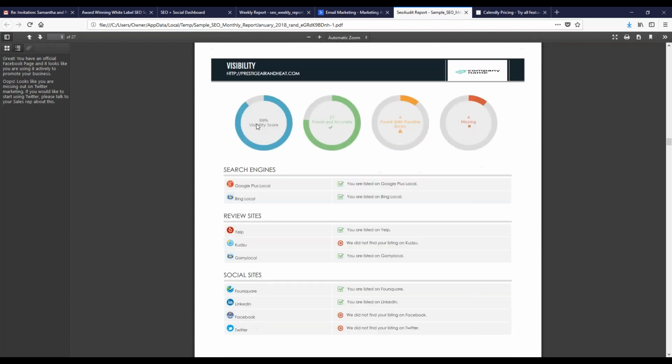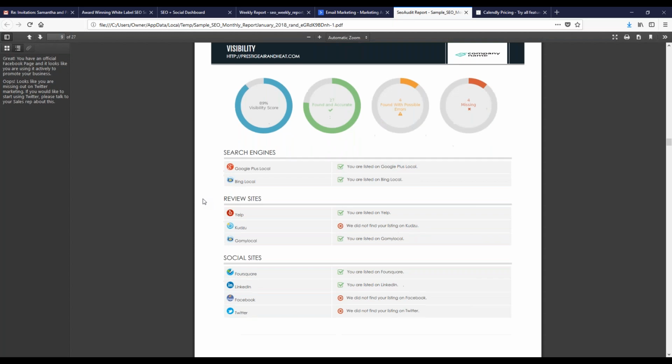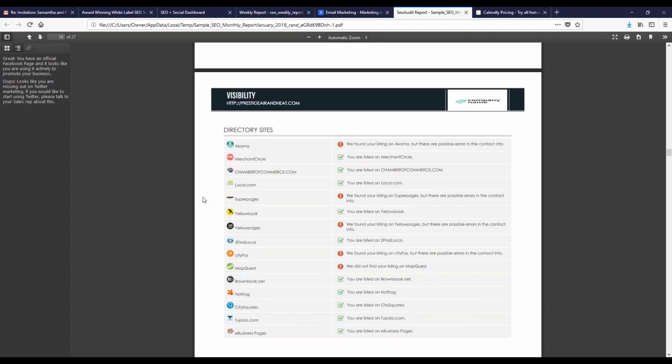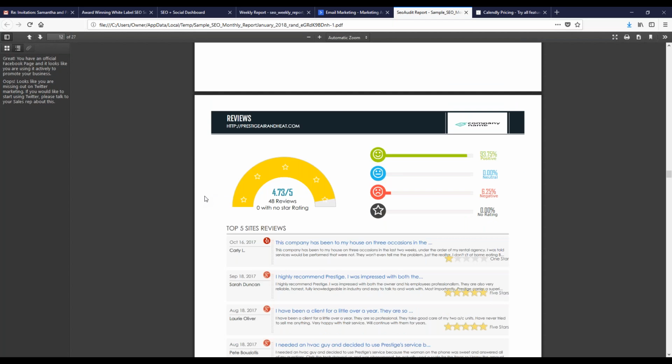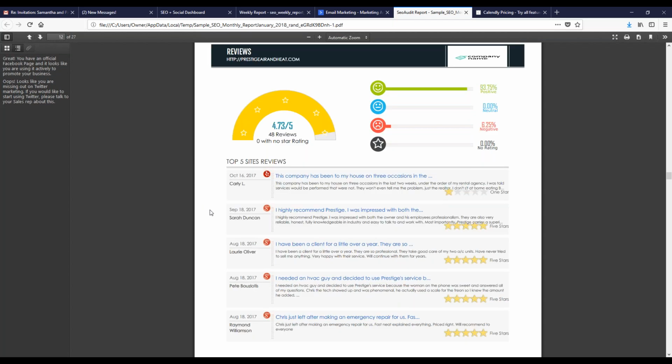Visibility, I would just remind them on the visibility score. The directories are still up. We monitor these, as you know. It's part of the ongoing service to make sure that all your business information is matching and that if any directory goes down or does not index with your information anymore, we know that. So your directory and your local presence is still looking good. And then on their reviews, if there's anything in reviews you want to point out, okay. If not, I would not.